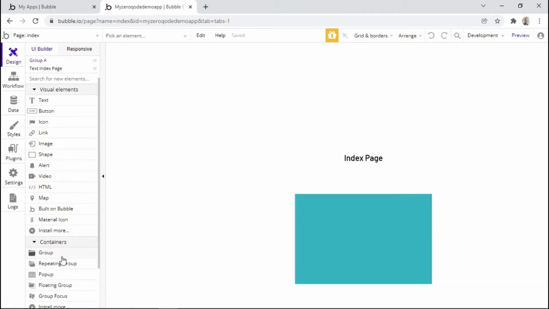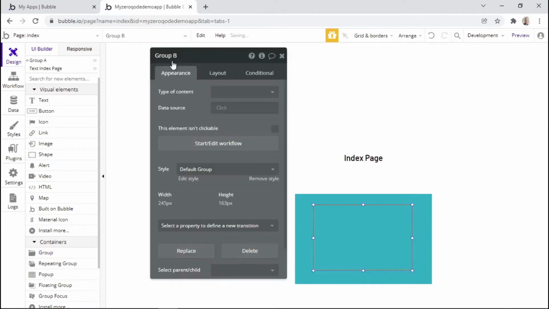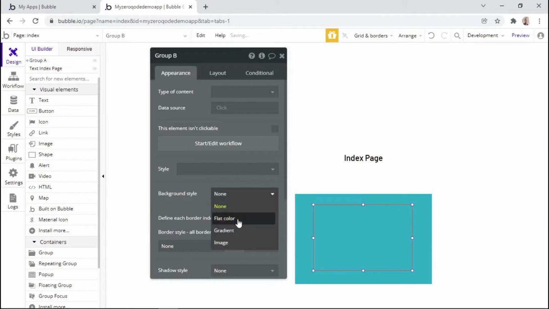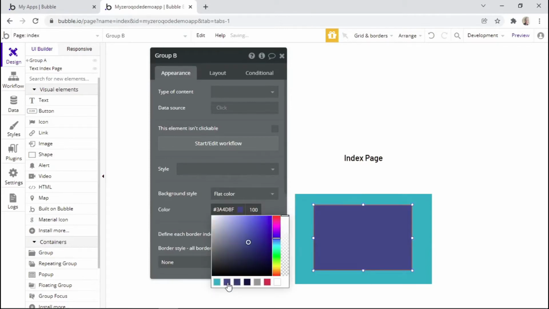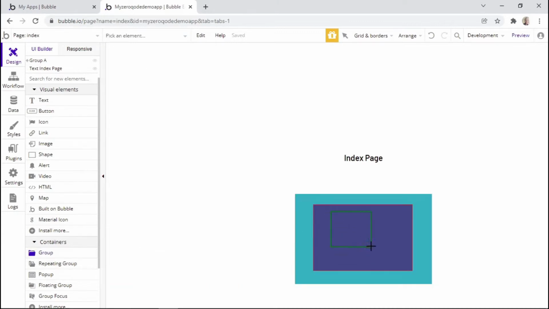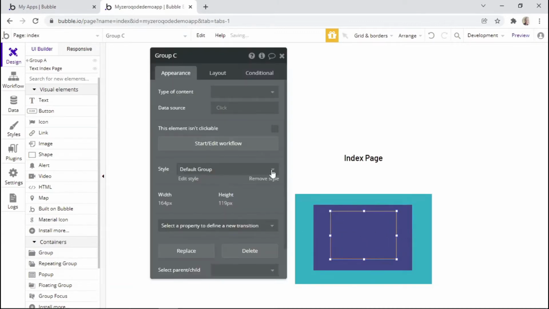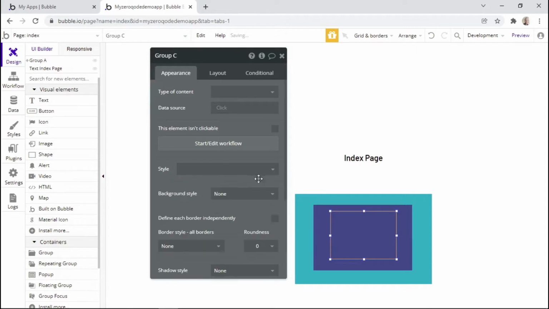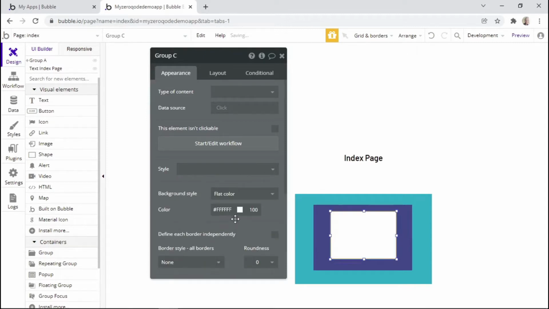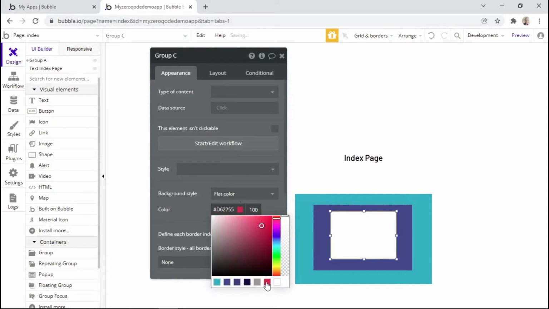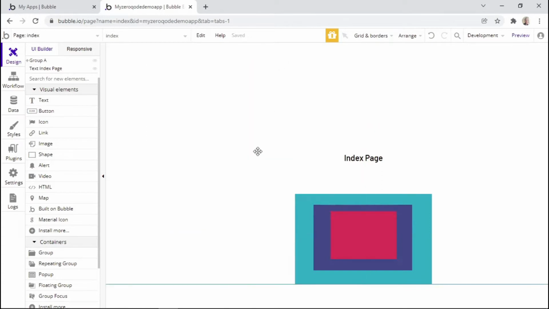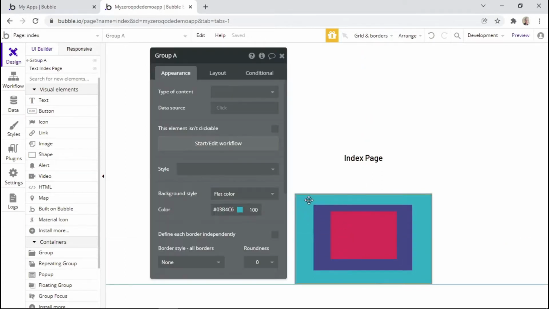And then we'll add another group, but we'll add this group within group A. And this one is automatically called group B. So we'll change its color again. And then we'll add another group within group B. And this one is called group C. Then we'll also change its color to red. So we can see that we have groups that have been placed inside of group A.